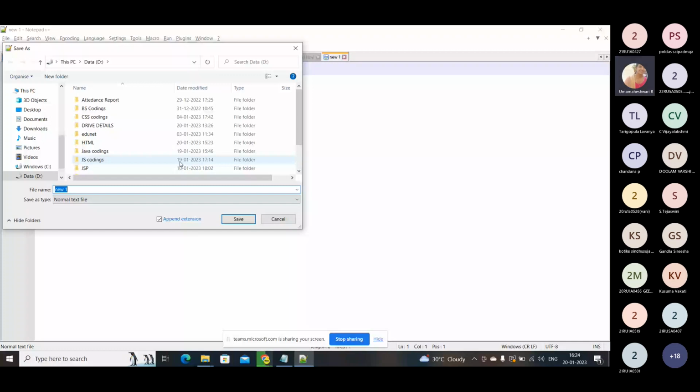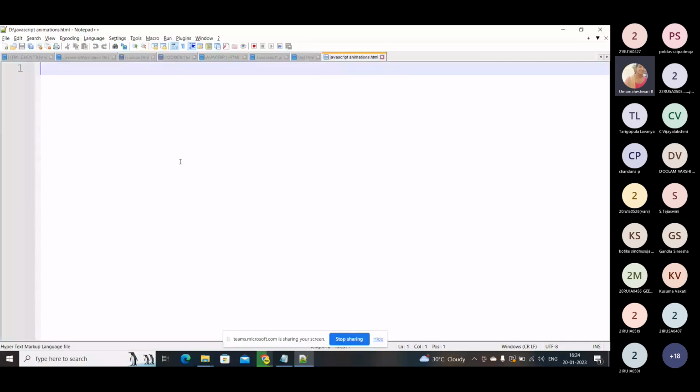Over JavaScript animations dot HTML. Okay, so this is how it will be. What I'm going to do is create a normal HTML page with some animations. That's how we are going to do it. So how can we do that?